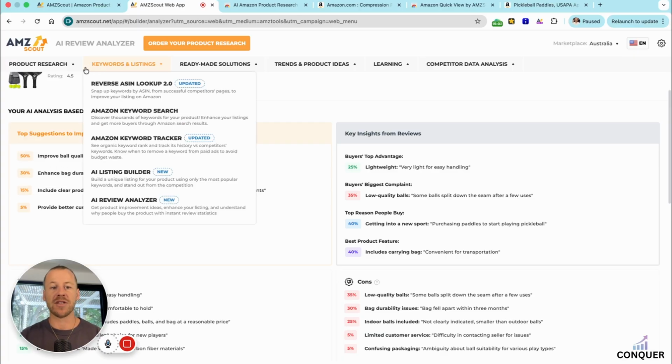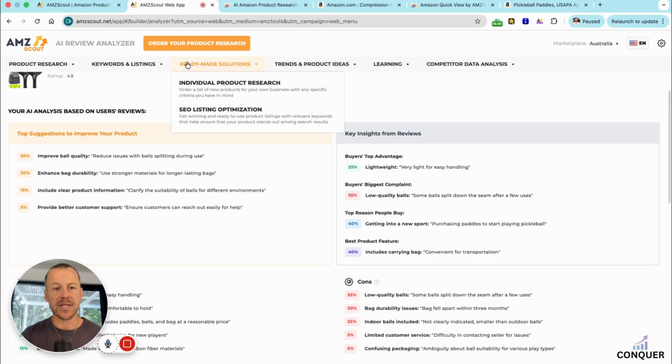So we've gone over product research. We've gone over keyword listings. There are some ready-made solutions here as well: individual product research, SEO, listing optimization. Like I just said, super important. You want to make sure that your listing has all the right SEO. Use this to get the right keywords in your title and into your bullet points. And come in here and use this once you get to your listing.